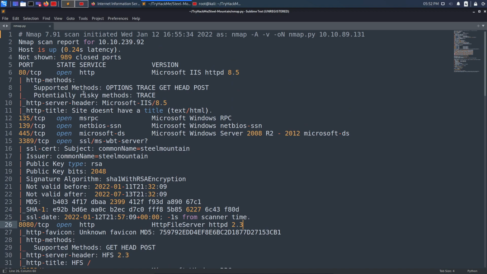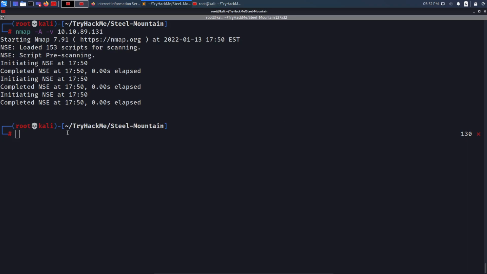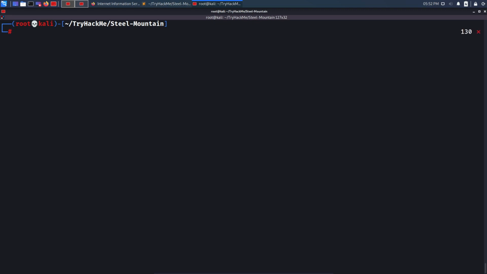So let's start our enumeration with SMB first of all. So let's look at the shares. I will come to my terminal. The very first thing I will do is smbmap -H for host, and then the IP address of the target, which is 10.10.89.131. What it will do is tell us whether there are any shares or not, but right now it says authentication error.